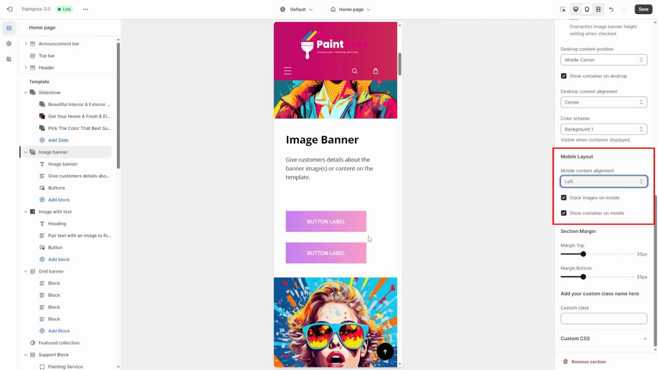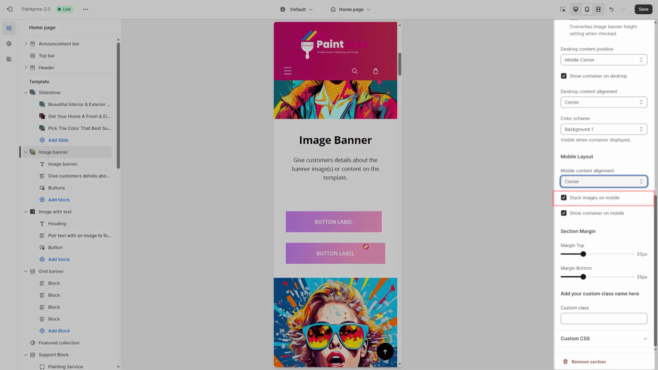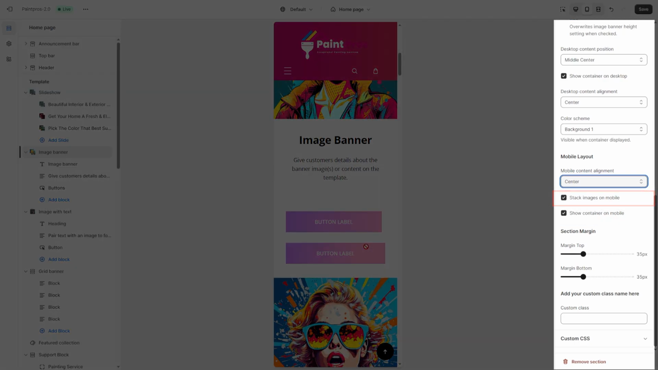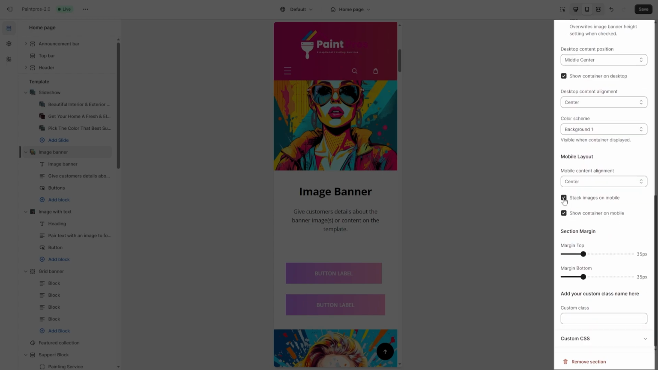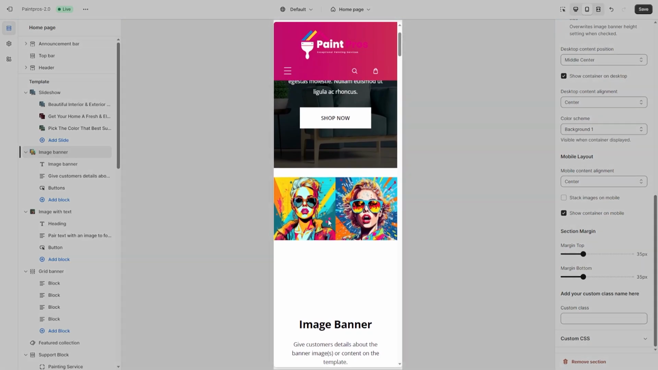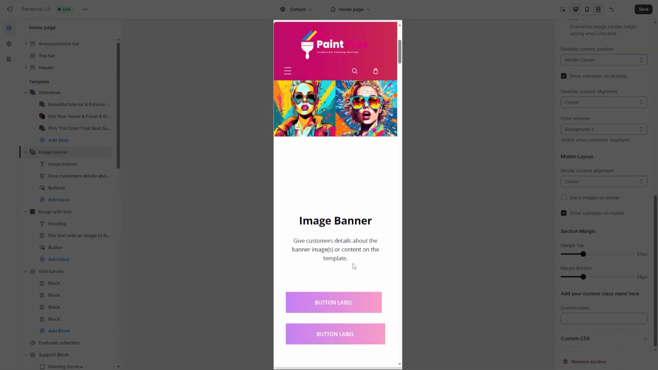Mobile content alignment is used to align the content in left, center, or right on mobile layout. Stack image on mobile option works only if you place a second image on the banner. Now if you disable the stack image on mobile option, these both images are placed side by side and the container is placed at the bottom.